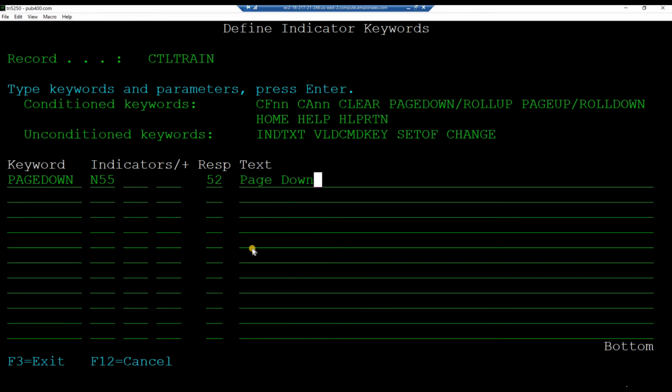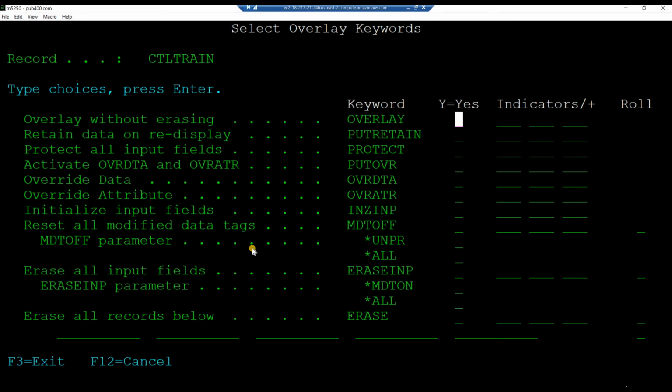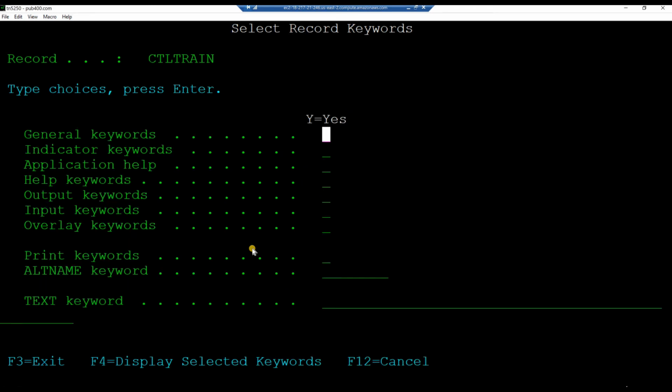In the next input line, under Keyword column, key in Page Up. Under Response Indicator column, key in 53. Under Text, key in Page Up and hit enter. For Subfile Control Record Format CTL train, in the Select Records Keywords screen, against Overlay Keywords, key in a Y and hit enter. Against Keyword Overlay, key in a Y and hit enter. Hit enter till you are back in Work with Display Records screen.